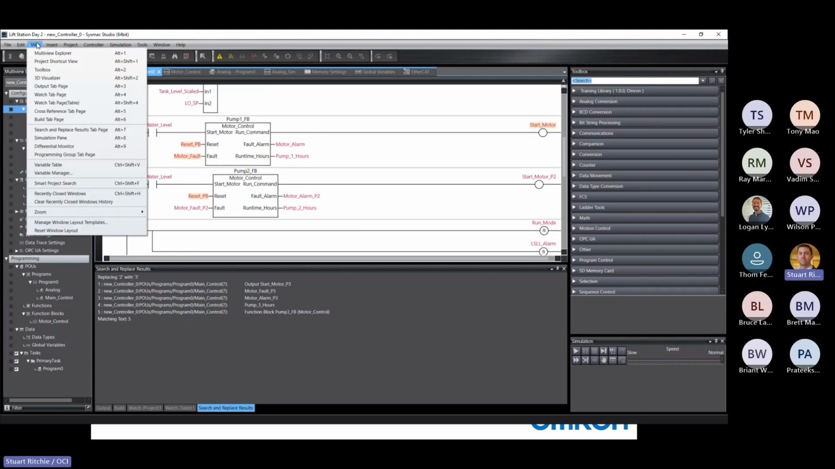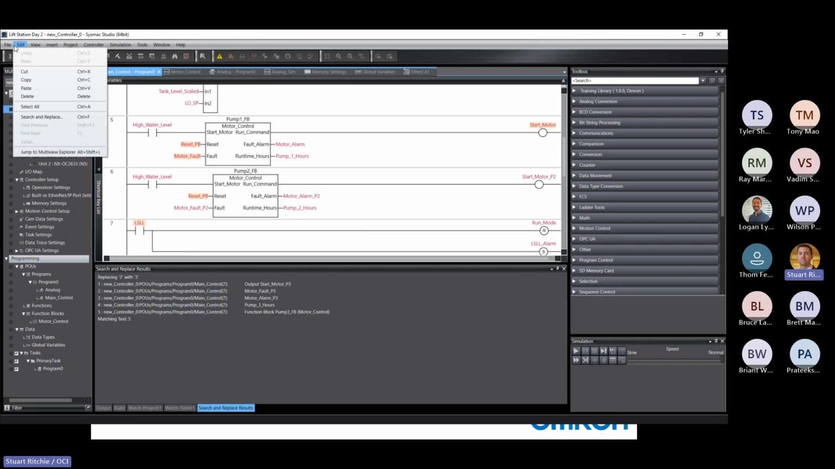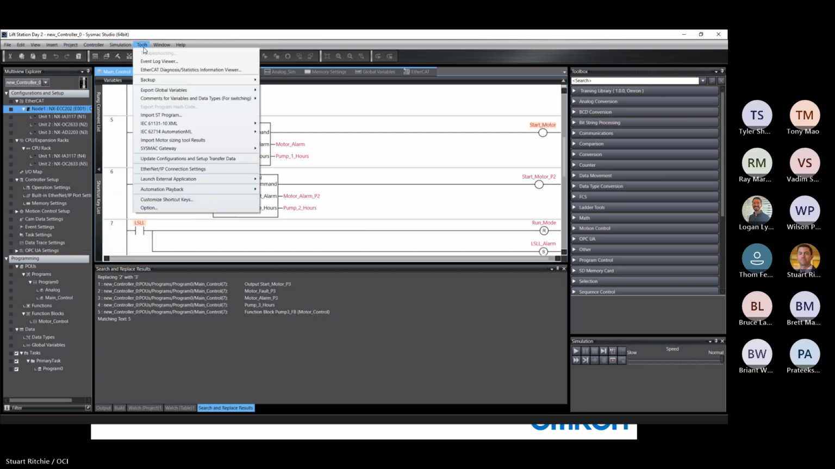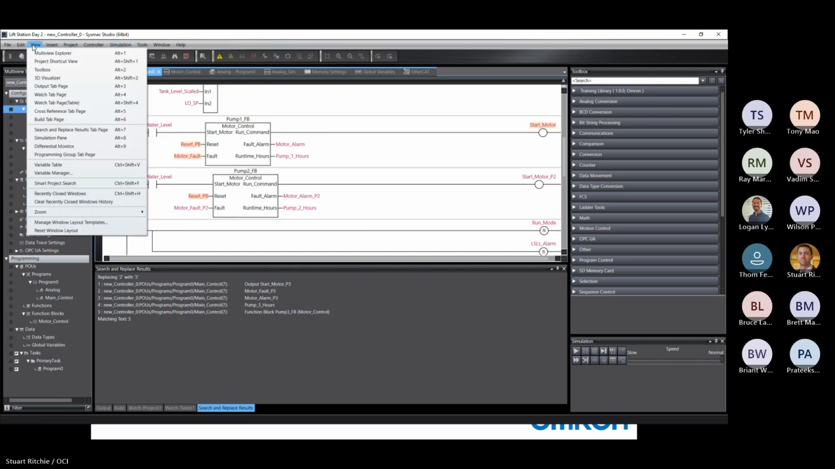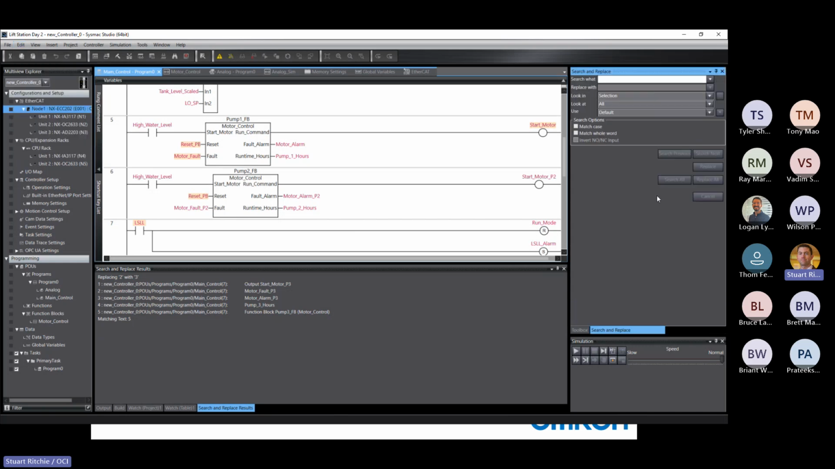If you want to go to search and replace a different way, you can get there from... I don't usually use this way. Let me check. It's in Edit. Edit, search and replace. There it is. Thanks. But yeah, Control F or Edit, search and replace will bring that up.